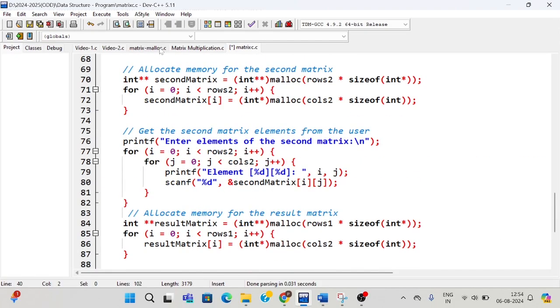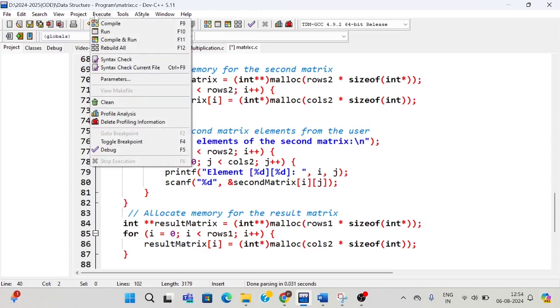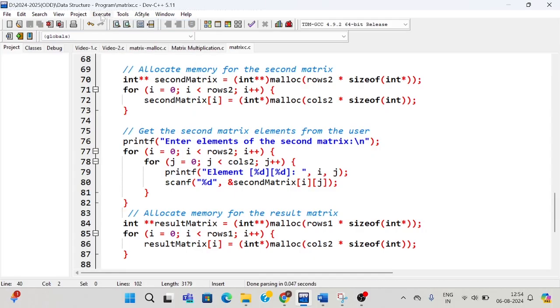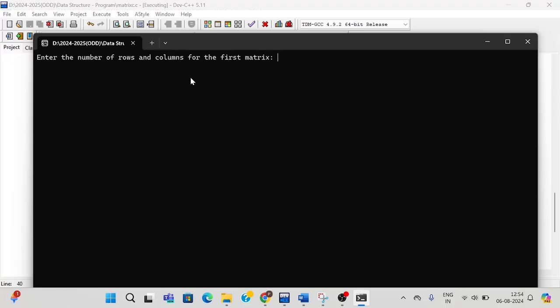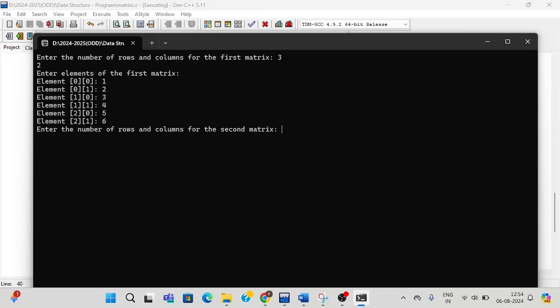Now, hope that you have understood the code for matrix multiplication. Now, let us compile this code. There is no error. Now, let us run this code. So, we are supposed to enter the rows and column for the first matrix. Say that we are entering a 3 cross 2 matrix, and we are entering the elements. So, 1, 2, 3, 4, 5, 6.